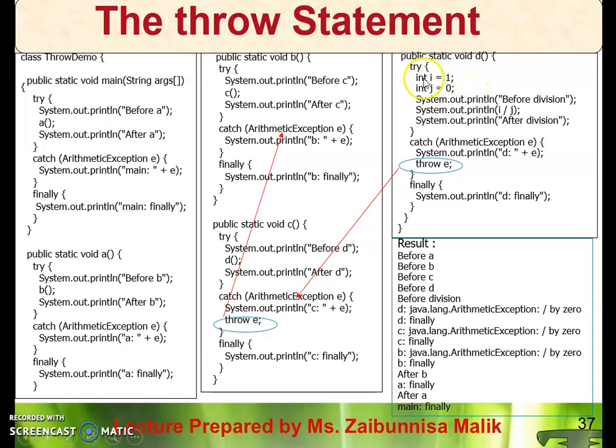Then it will initialize the values. Then System.out.println, "before division", it will write, and then I'm printing C. System.out.println, I divided by j. Now when I say I divided by j, that means 1 divided by 0. So here a division by 0 error is generated.